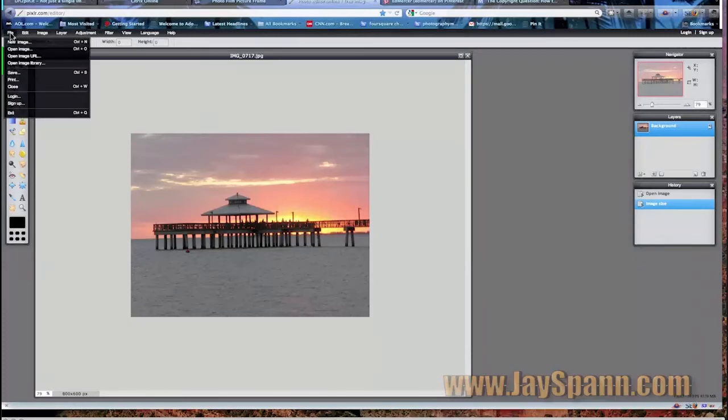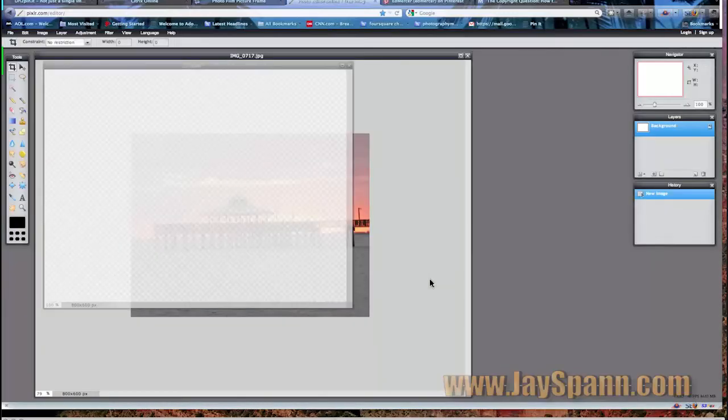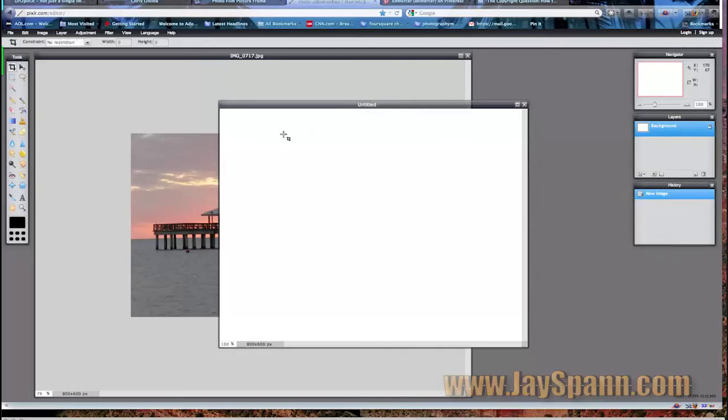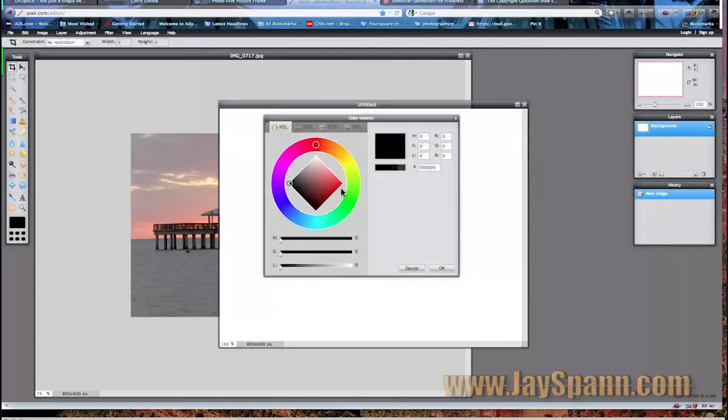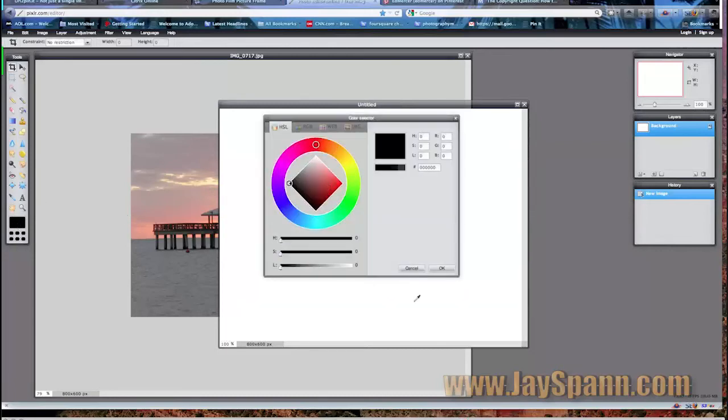We're going to go to File, New Image. I'm going to make it the same size as this image is behind here, so it's 800 by 600. I'm going to say OK. Then to put a color in there, you can make it black or keep it white. I'm just going to show you, if I pick over here in the color picker, and let's say we pick red, and I'll say OK. Now let's just keep it black to keep it simple.